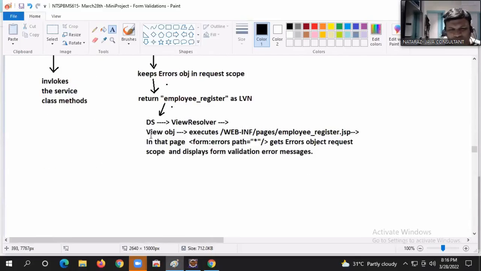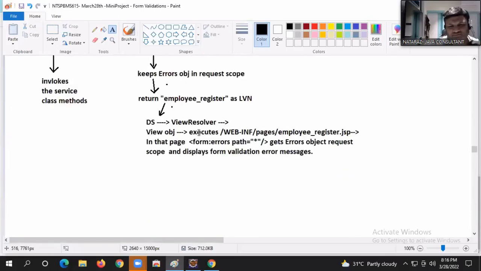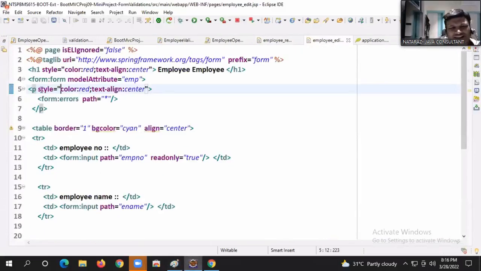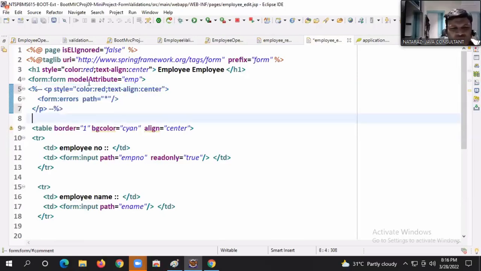Guys, I think now you got some maturity here. Perfect flow. Convinced everyone? Everyone logically convinced? You can explain the flow to an interviewer. Super, guys. Sir, I am not interested in displaying form validation error messages at the top of the page. I want to display them beside every form component. Shall I start displaying, guys?